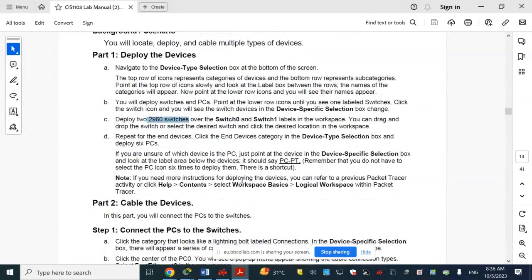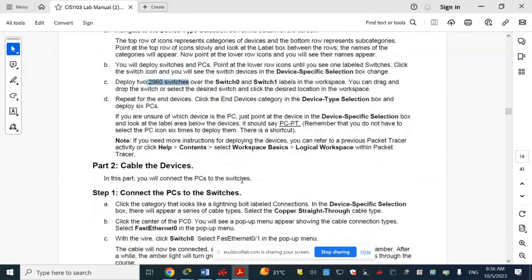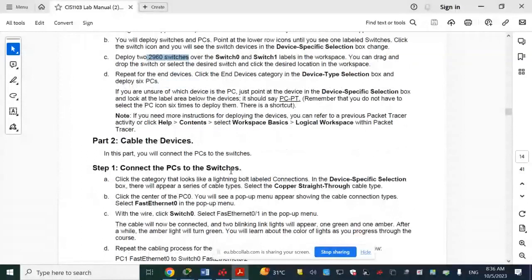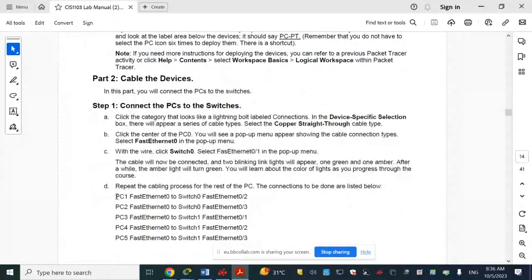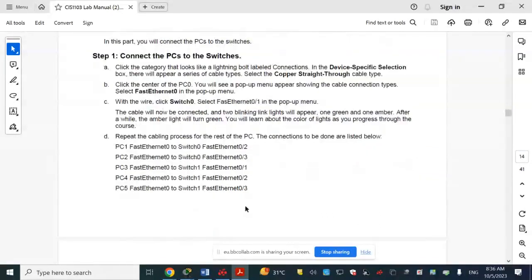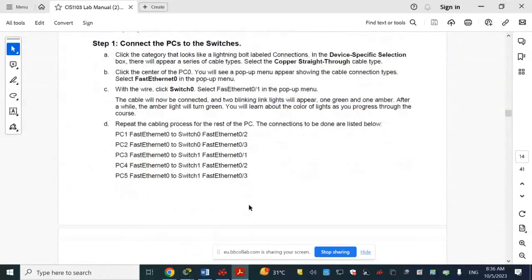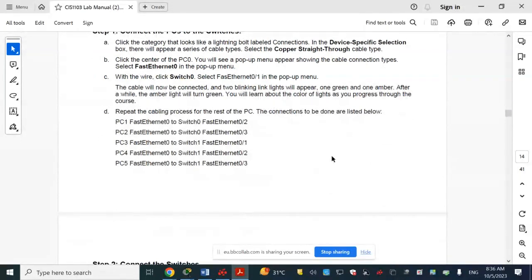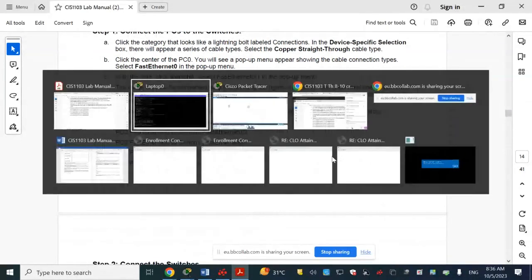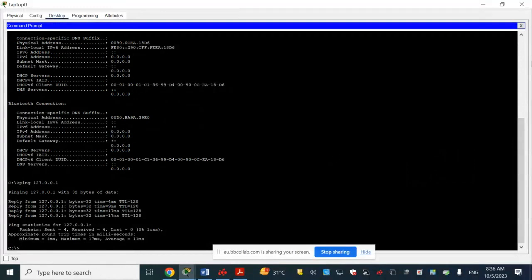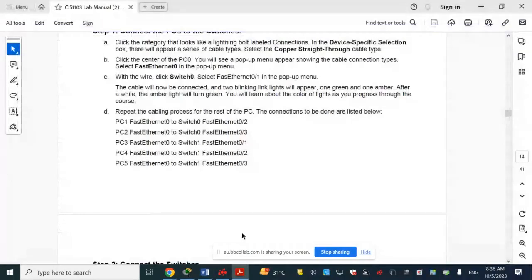So I will do this lab, inshallah. These are the connections. PC1 is connected by Fast Ethernet to switch 0, port 0/2. PC2 is connected to switch 0, port 0/3. Okay, and so on. So let's do that. Let me go back to my laptop, to my Packet Tracer.